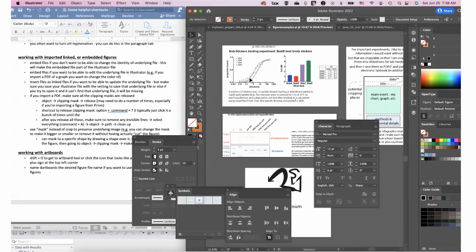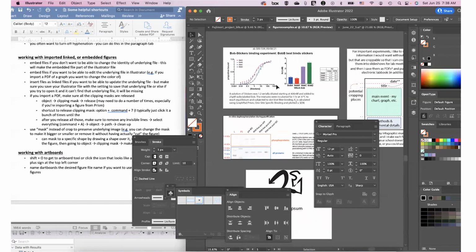But sometimes you want to embed the underlying file. That's another reason you might have to embed the underlying file: if you have a situation like that, instead of having it linked, actually have it embedded, then you don't have to worry about it getting lost or the file changing and that sort of thing.